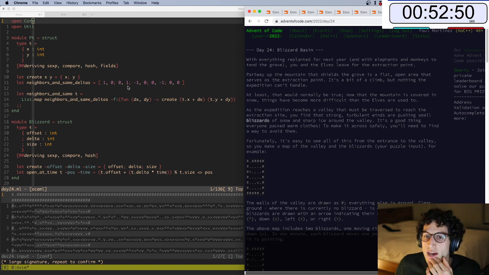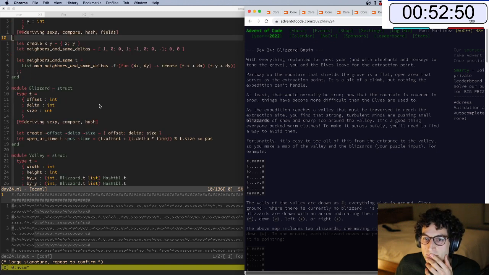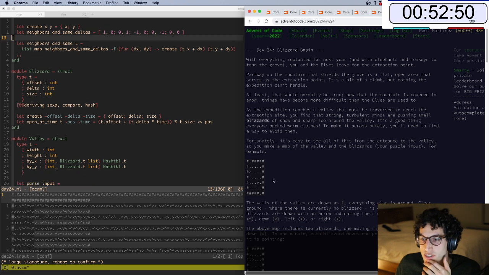So I have a point class, and then I have a blizzard, which has an offset. So for this one, it's 0. For this one, it's 4 or 3, the starting offset. The delta, basically how much it'll change each round, which is either 1 or -1. And then the size, which is how big of an area it's traversing, which it looks like might always be square.